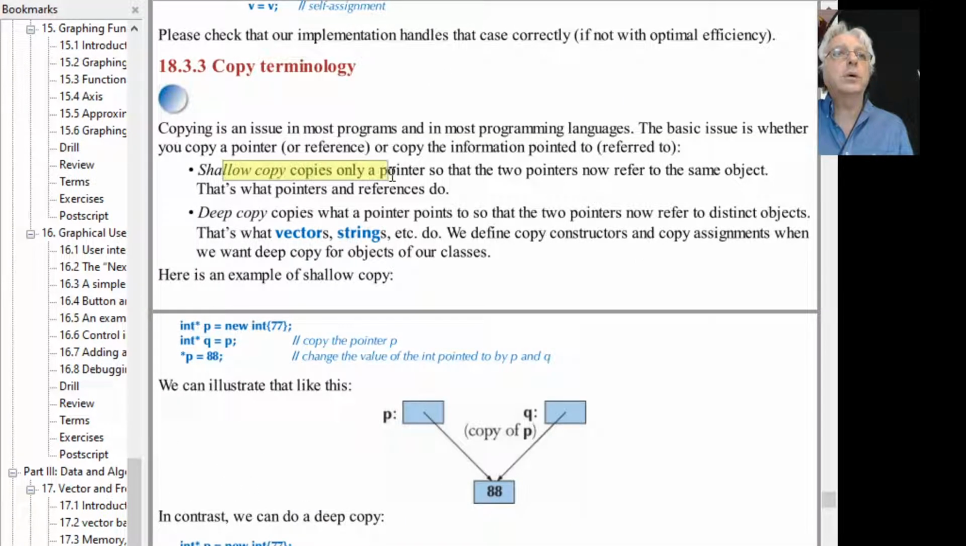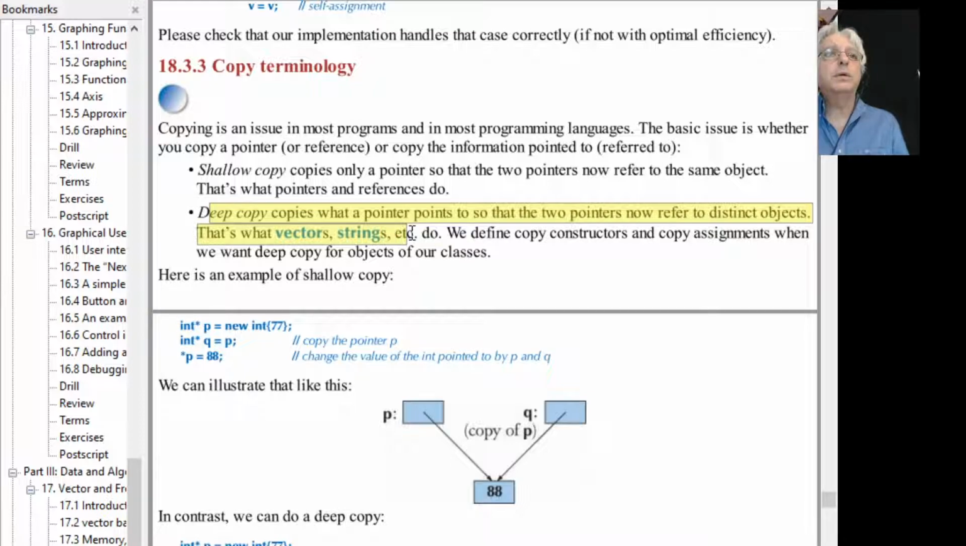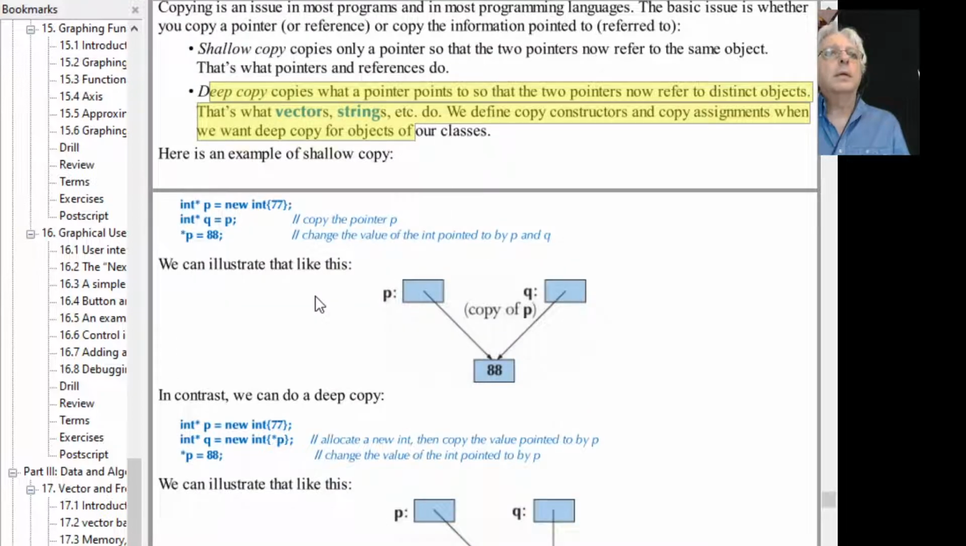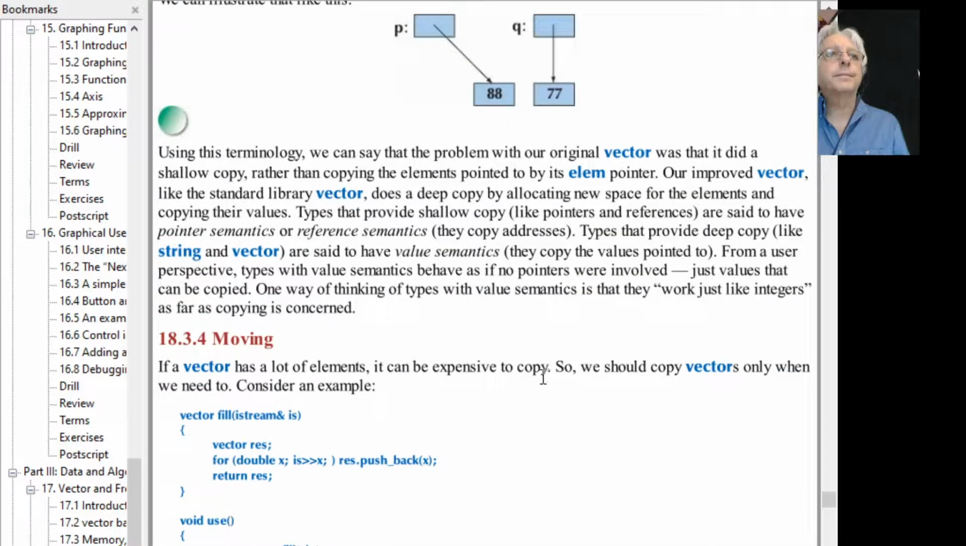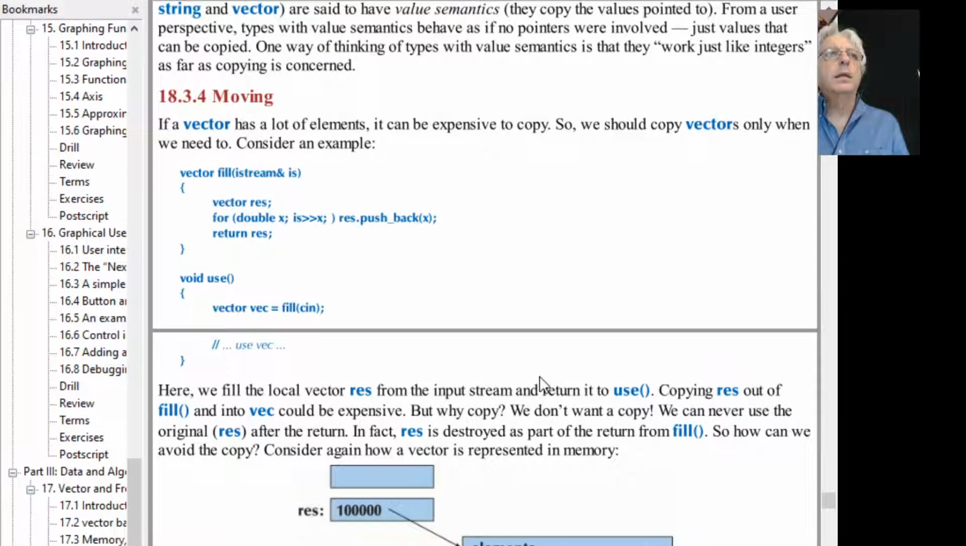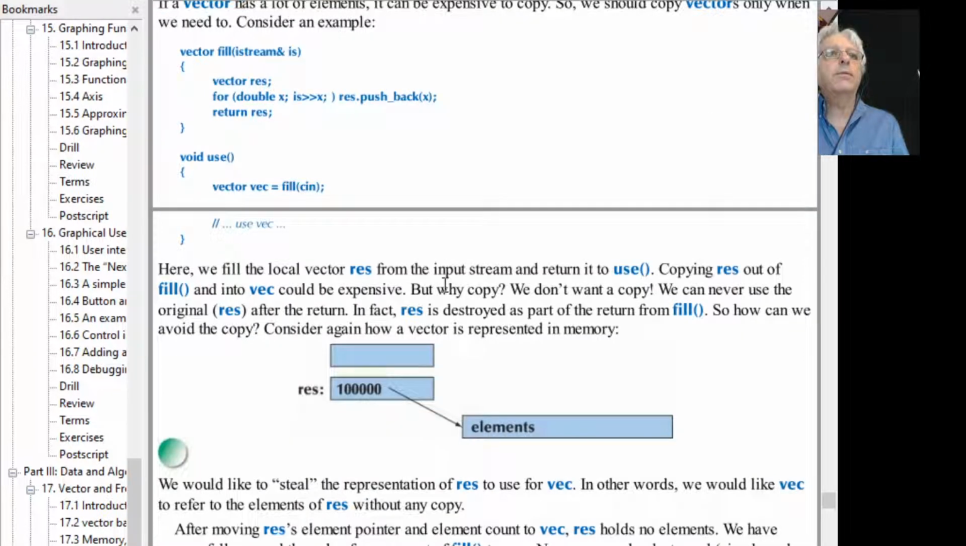We were talking about shallow copy. It only copies a pointer so that the 2 pointers now refer to the same object. Right, that's kind of what we want to avoid. I mean, sometimes it's neat to have an alias, but if you want a separate object, which is a copy of this object, then deep copy is the way to go. And so, I'll give you an example of shallow copy versus deep copy, right? And then we got on to moving. So that's 18.3.4.